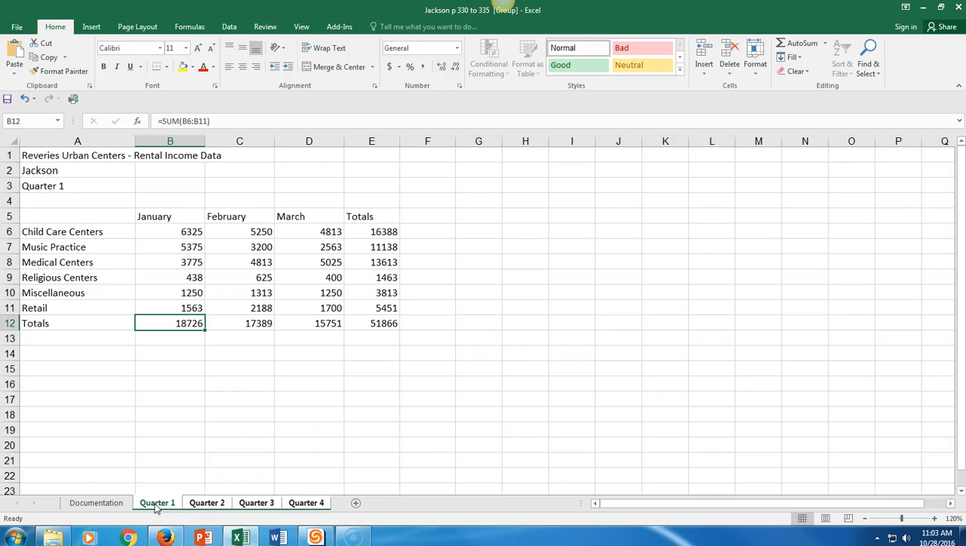Turn to page 334. Click the quarter 2 sheet tab, check cell B12, make sure it reads equals SUM B6 through B11, and it returns 18,938. And then click back on the quarter 1 worksheet. The book is just having you check things, and this one should be 18,726. Okay, pretty easy so far, right?